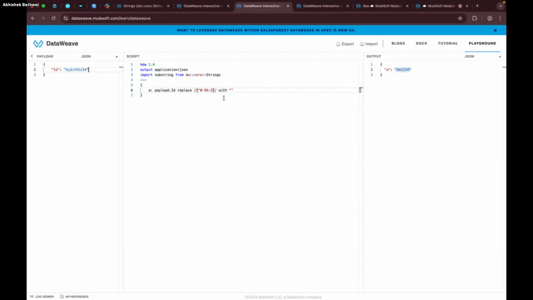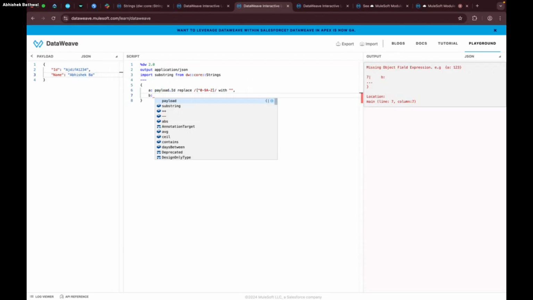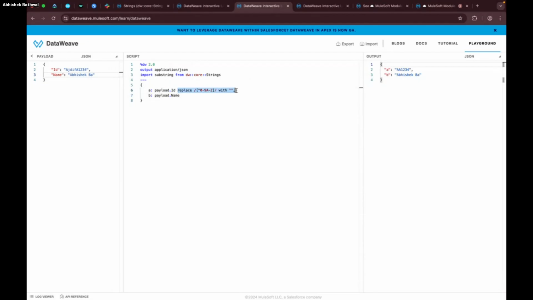Now think about it: you want to use this replace function on multiple fields. Just as an example, take name. I want to apply this here as well. One way is to write this function again, copy and paste it, right? But what if I create my own custom function, so that I don't need to repeat this logic again and again? Simply I can reuse that function.